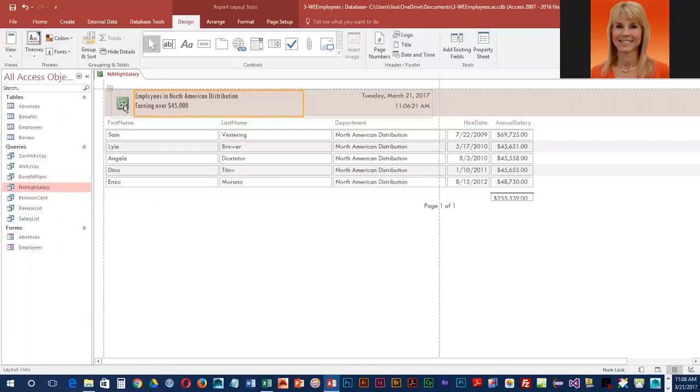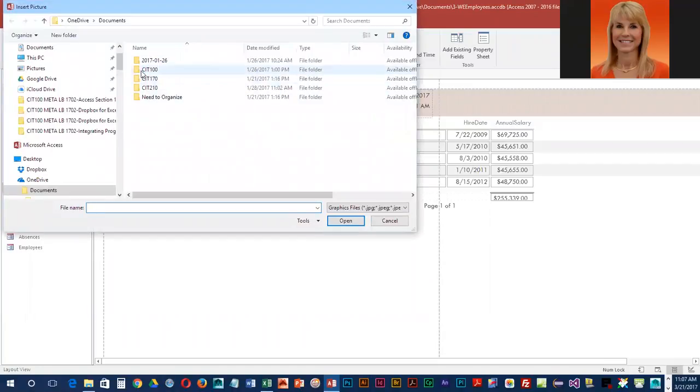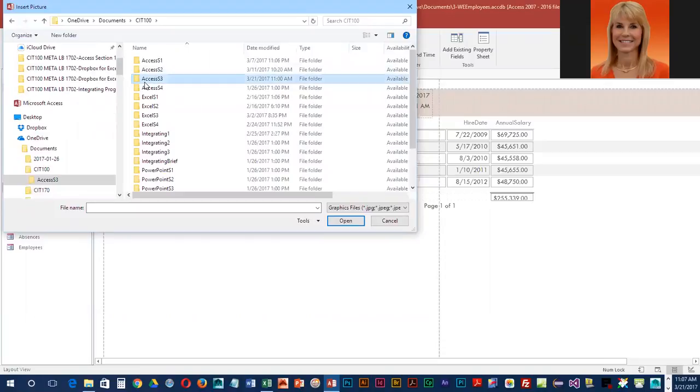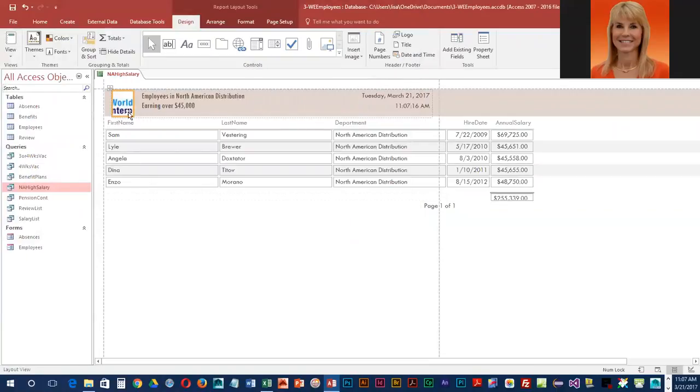because that little graphic to the left of the title is considered a logo. And this is the default logo for reports, and we are going to replace that with the company logo. So we're going to select it and click on Logo. And we do need to navigate to our Access S3 folder. And we're going to pick the WE logo small. And you'll notice it tries to fit it in this small little box. So we do need to adjust the size.